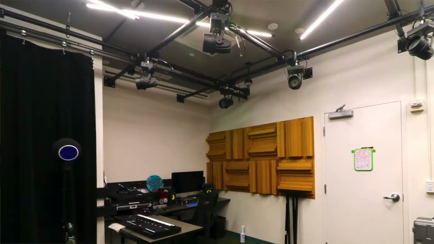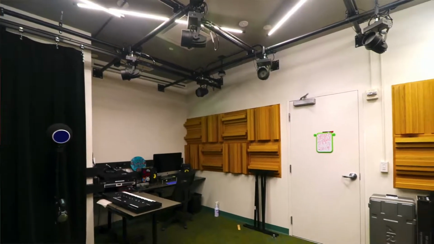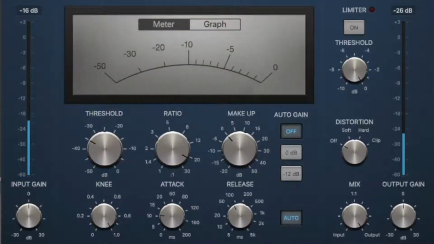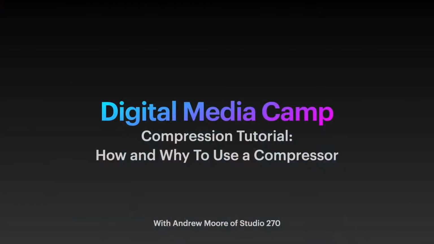Today we're broadcasting from inside the Digital Media Lab, and we're going to talk about compression, how to use a compressor, why you would use a compressor. Well, let's get started with some simple definitions here.